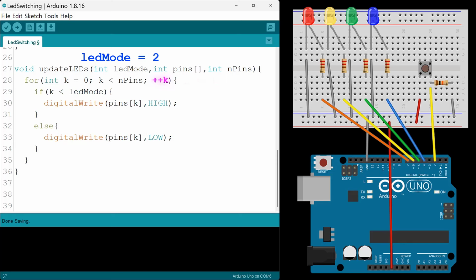Next, the loop iterates, increasing k to 1. Again, the if statement is true because LED mode is 2. This time, we write high to pin 5. Now the loop iterates a third time, increasing k to 2.